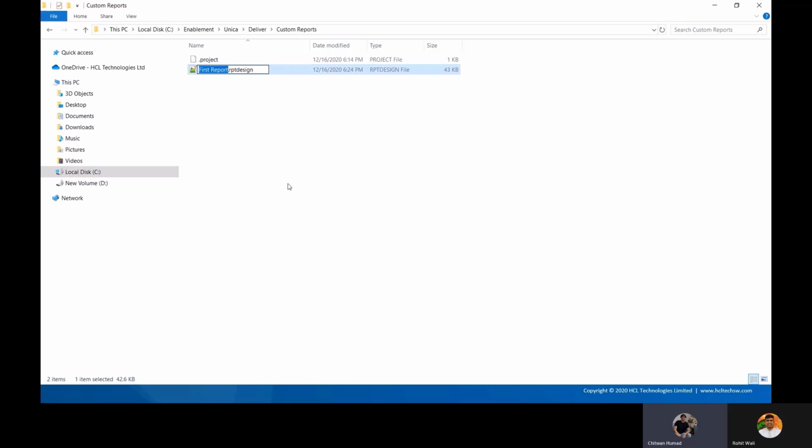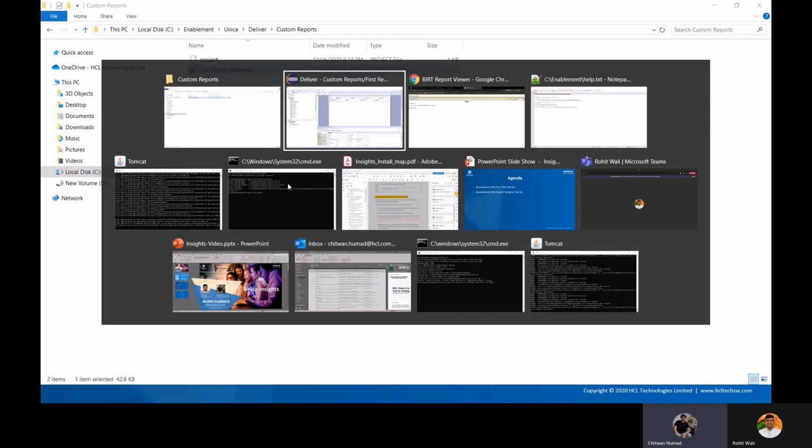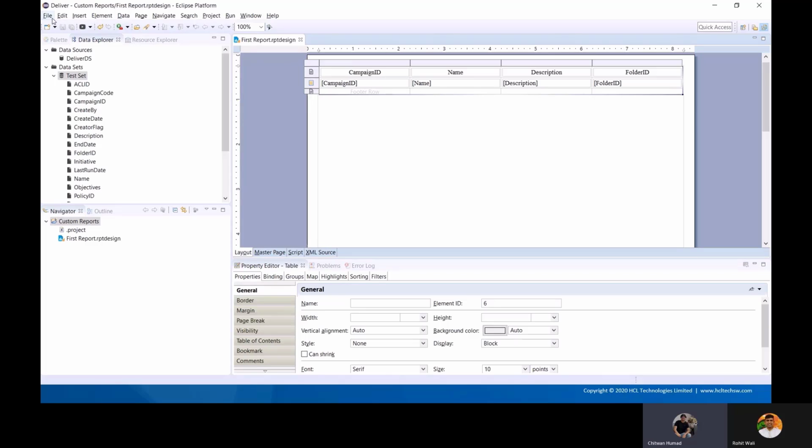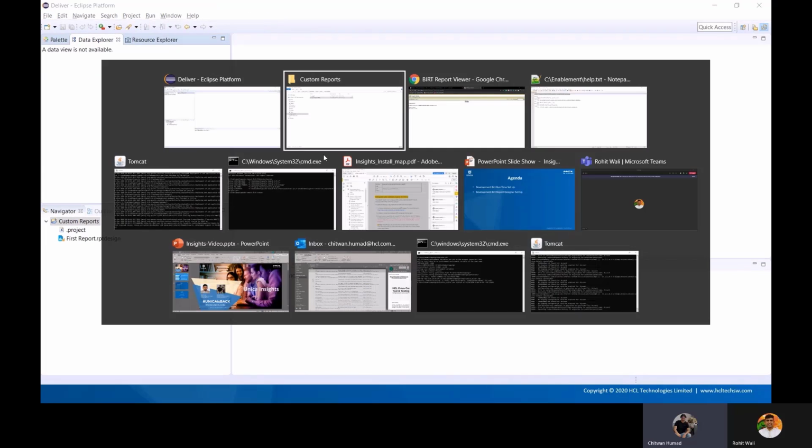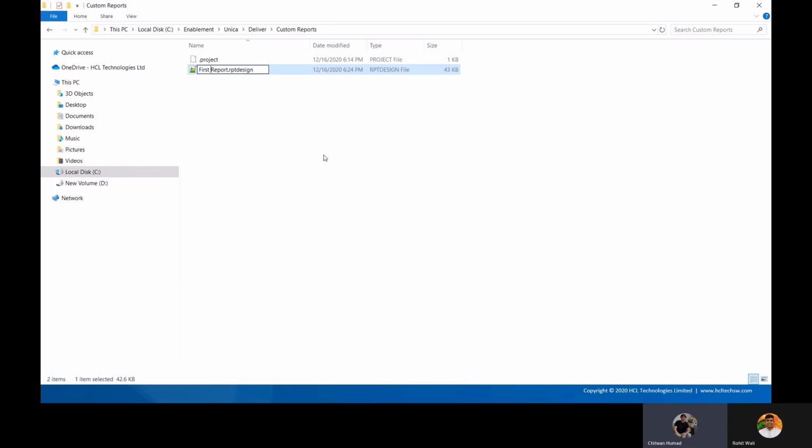Ideally, we should not have spaces in the report file name. I forgot to mention it, but this is a convention which will help in terms of avoiding errors, so avoid spaces in the file names. I'm closing it here so that I can change the file name from the file explorer. I change the report file name.